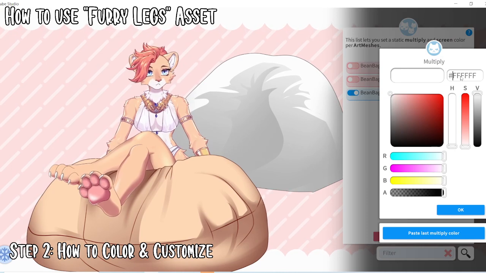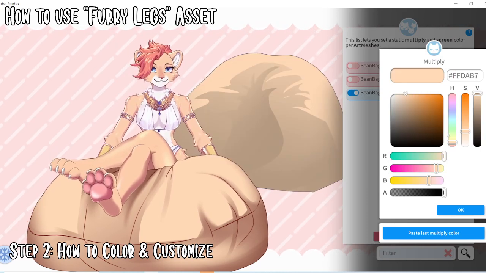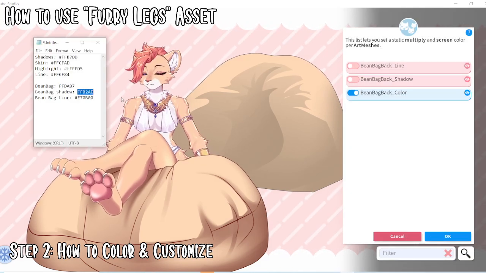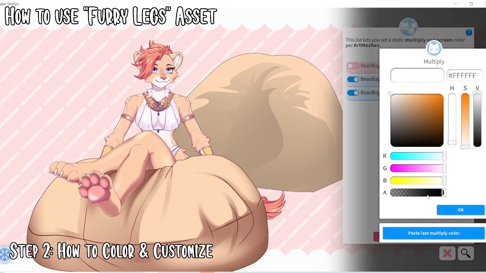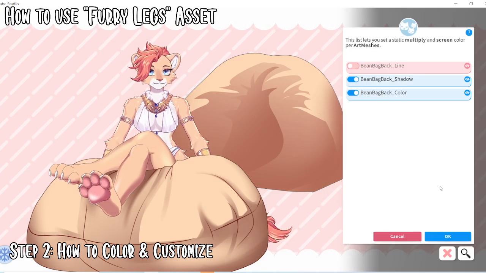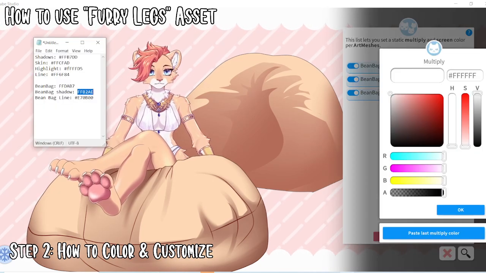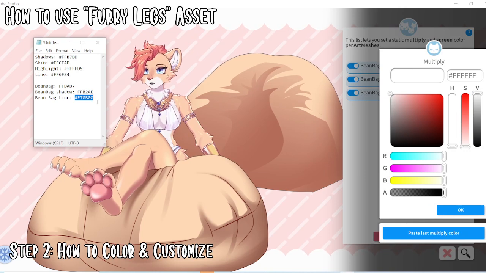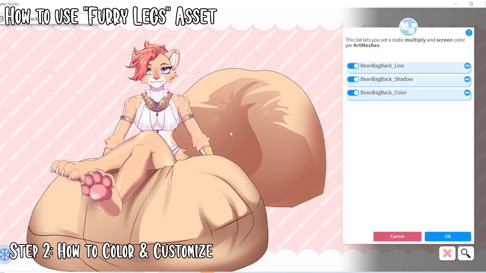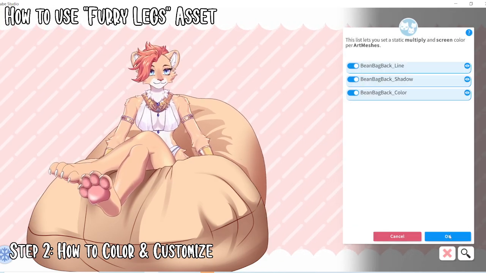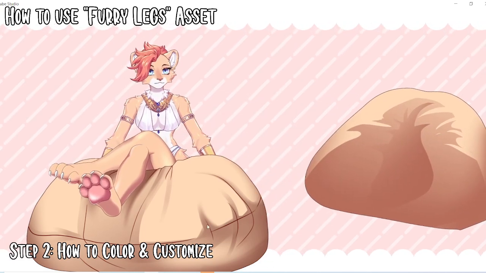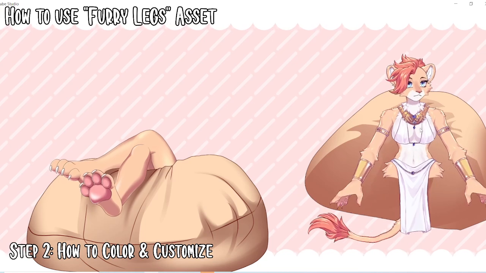So let's put the color. Let's put the shadow. And let's do the line. Okay. Oh, I don't want to pin it to my model, so let's put this over here. Let's put her over here.